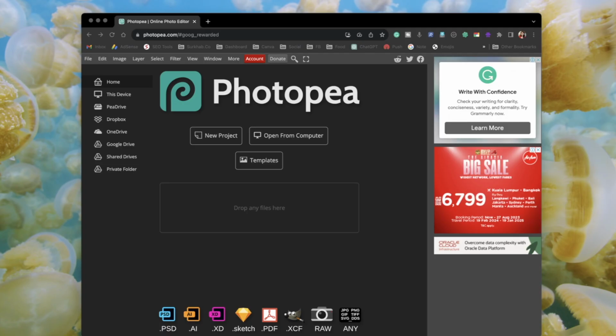The benefit of using Photopea is that it's completely free. There is no subscription, whereas you have to pay a heavy monthly subscription for accessing Adobe Photoshop, which is quite tough for a newbie or a student.